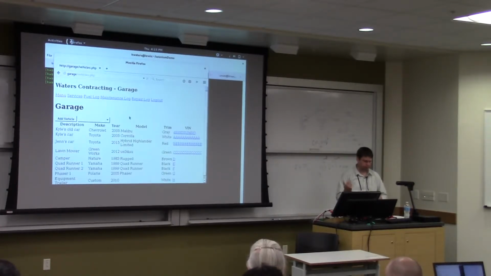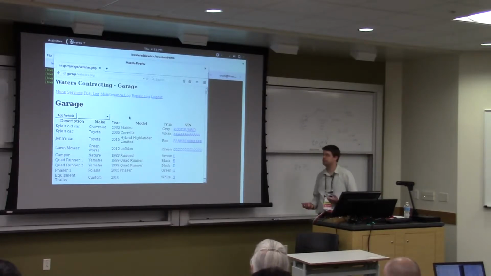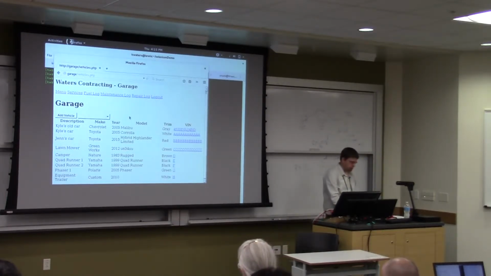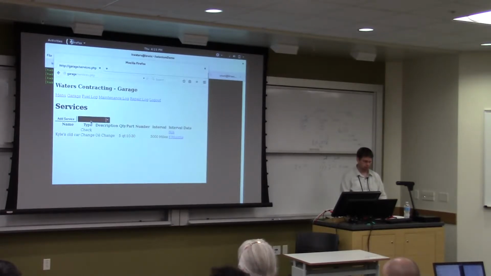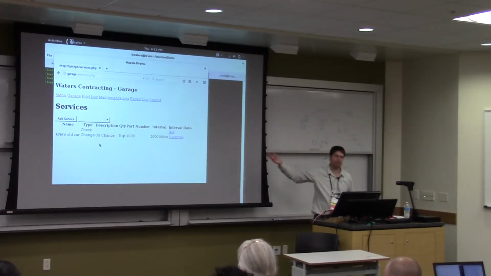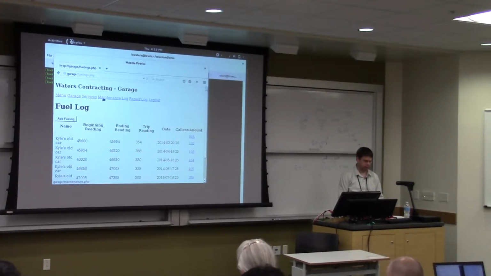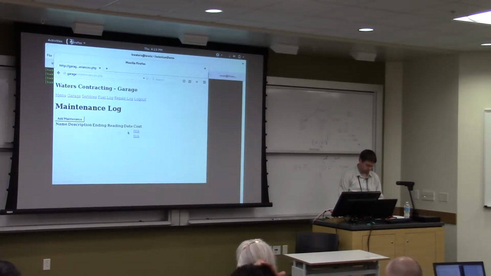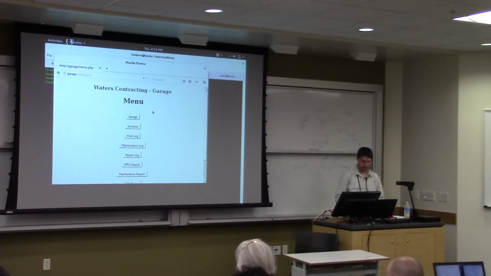You see, you click on the garage, and this has a list of all the vehicles. You select, and you can click here to add another vehicle. Services. So yeah, this one needs to get an oil change every 5,000 miles or every 6 months. Fuel log keeps track of all the times gas was put in it. Maintenance log. Doesn't look like those. Oh, yeah, I think I know why those didn't add correctly. I'll show you that. And yeah, repair log. So a pretty simple app.